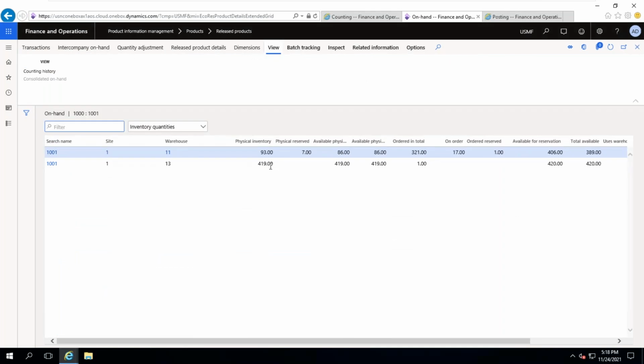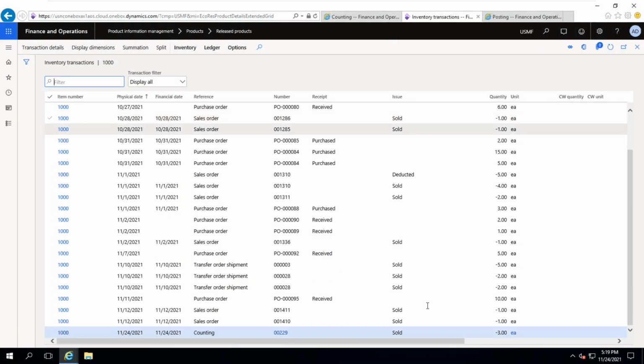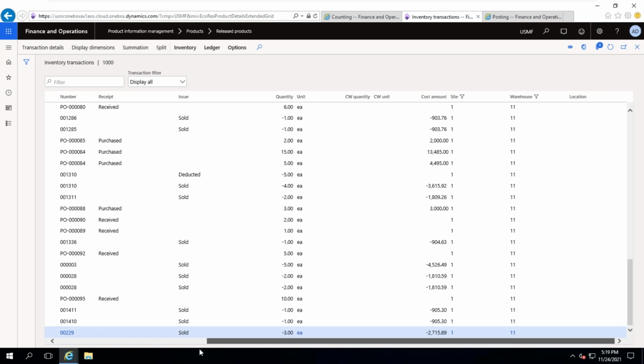So it is 93. If you verify the transactions, now one adjustment journal, the counting journal number will be posted with -3 quantity. Counting 299, 229, -3 is updated. Understood? This is a loss.